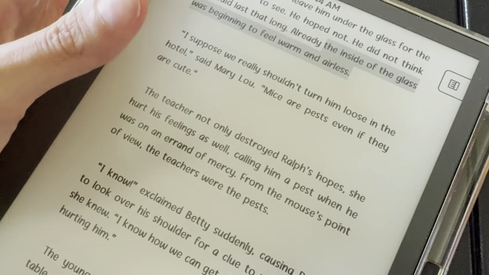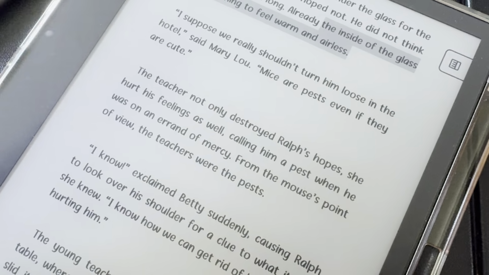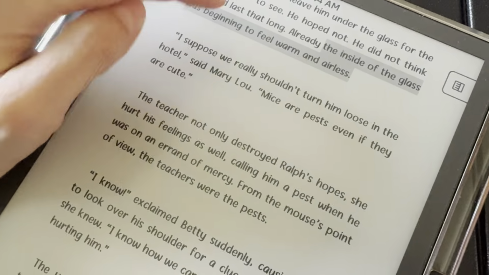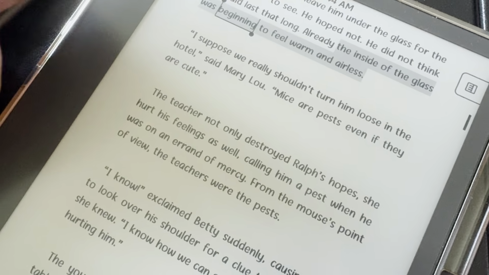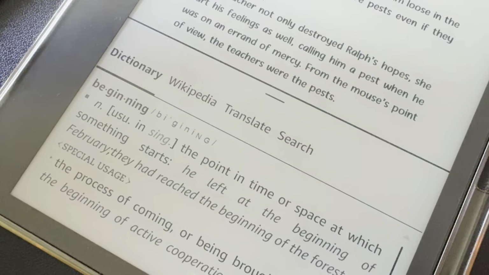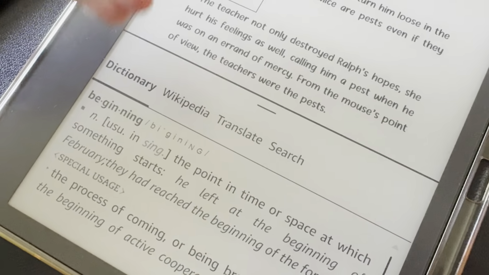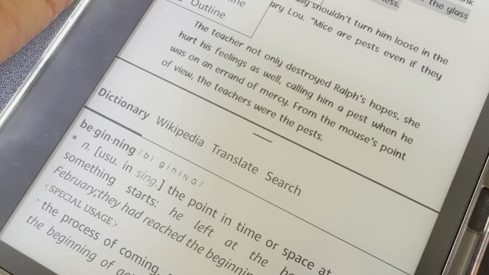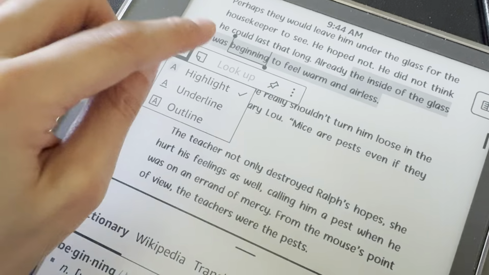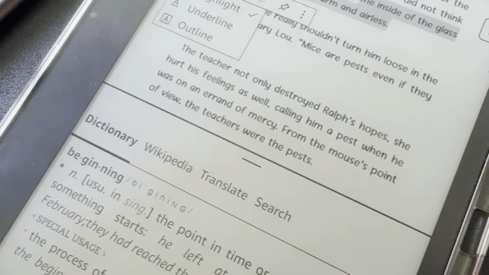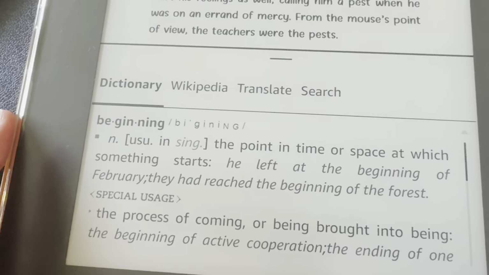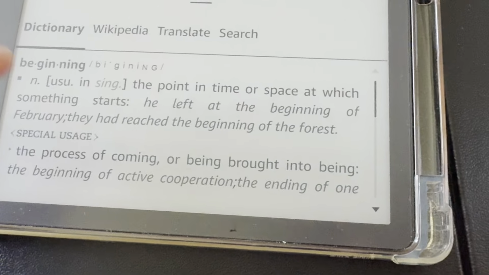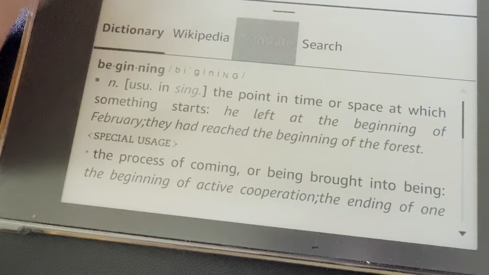It's very consistent for me. If I have a highlight and I want to look up a word within that highlight, I can easily do that. So if I go like that, I'm not having this conflict where I'm wondering if it's gonna do that thing where it doesn't single out the word in the highlight. This is very consistent.